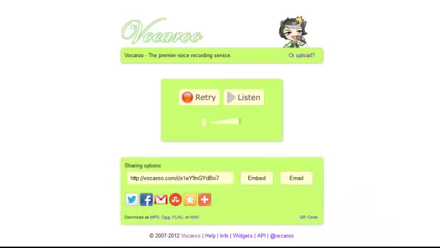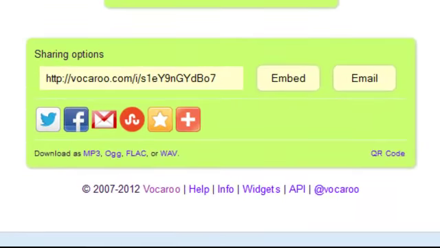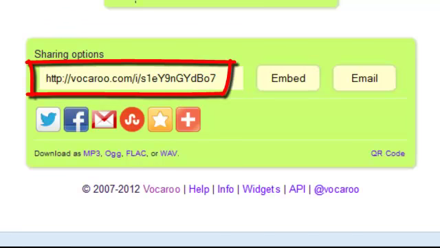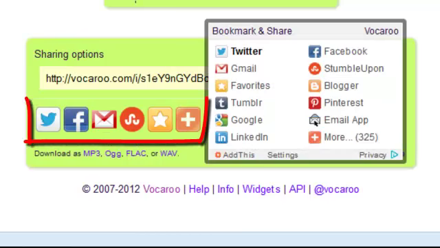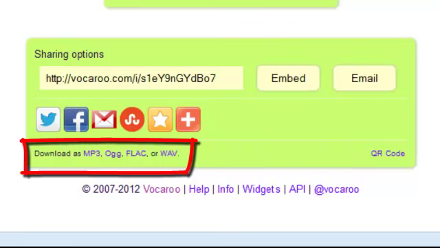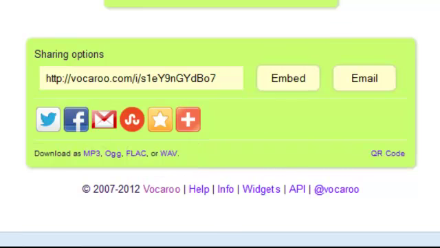Just like that, your recording has been saved and you've now got sharing options. You can send somebody to this link to be able to listen to the audio. You can embed it into your website. You can email it to your list. You can share it on several different social media platforms. You can download it in a few different file formats.